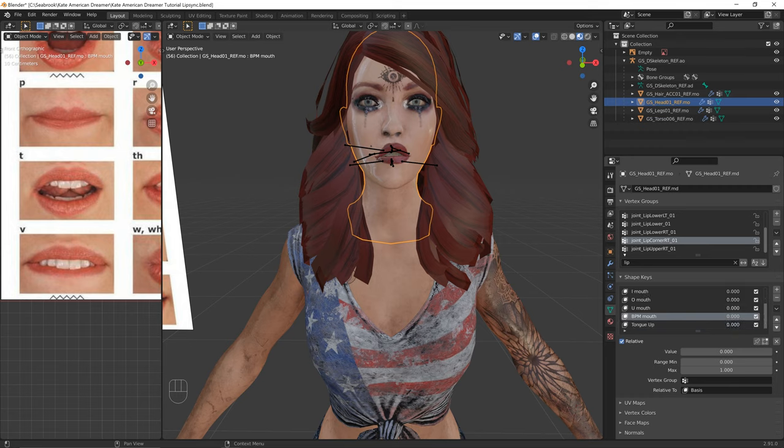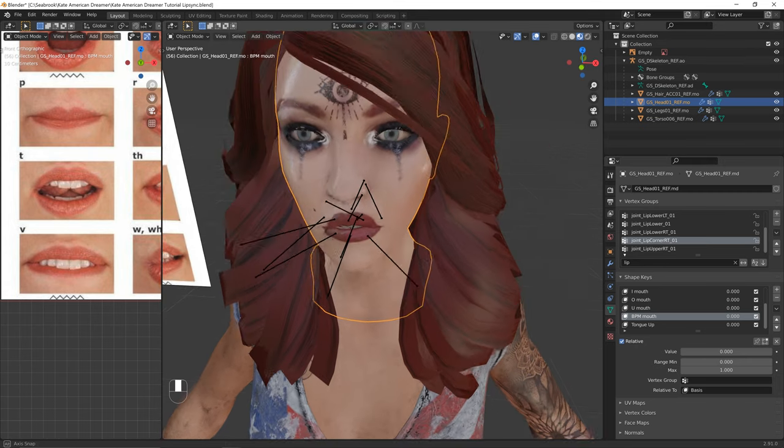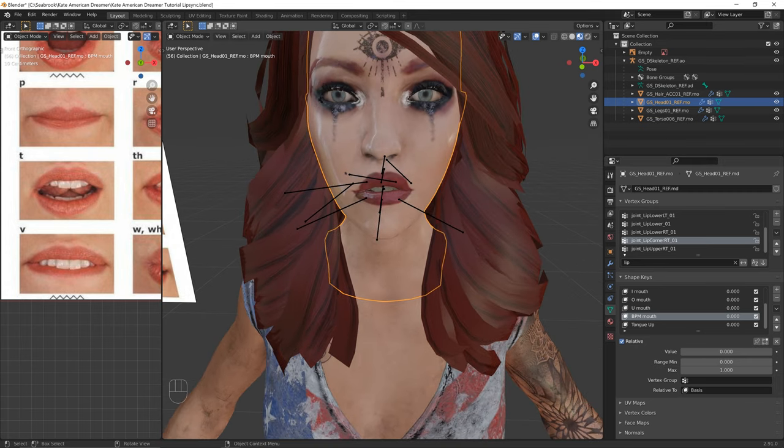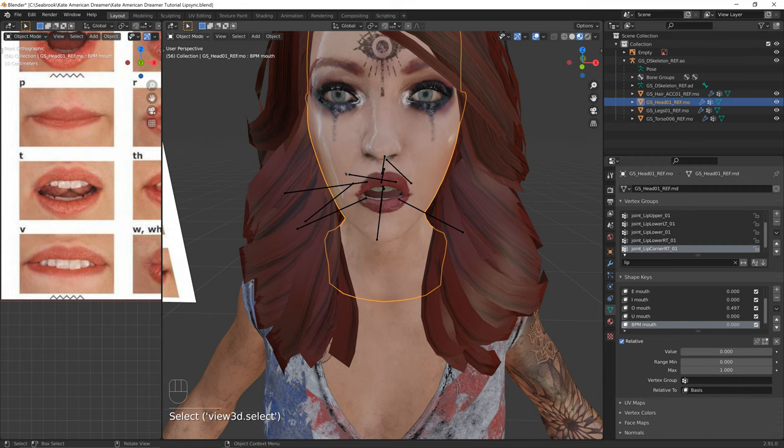But yeah, so I did all the different poses again. Okay, so how you do the weight painting is essentially, it's better if you have a pose, so if you have the mouth open or something, then you can actually see inside the mouth. And then what you need to do here is you just click on the mesh of the head, and then just go to weight paint mode.